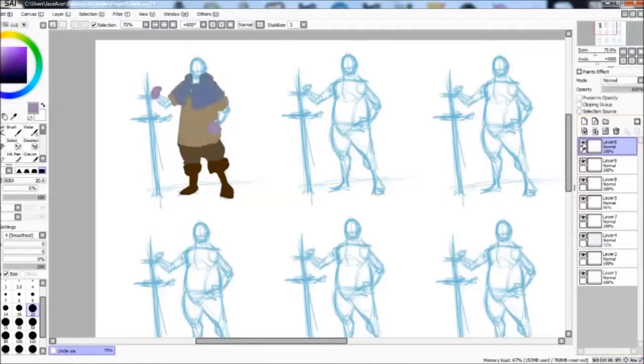So I'm just gonna erase the cloak first. So maybe just lower the opacity, so I know it's there. Alright, so next I'm gonna try give him some simple armor, just really simple. Since he's kind of an overweight guy, I'm just gonna give him some protection.